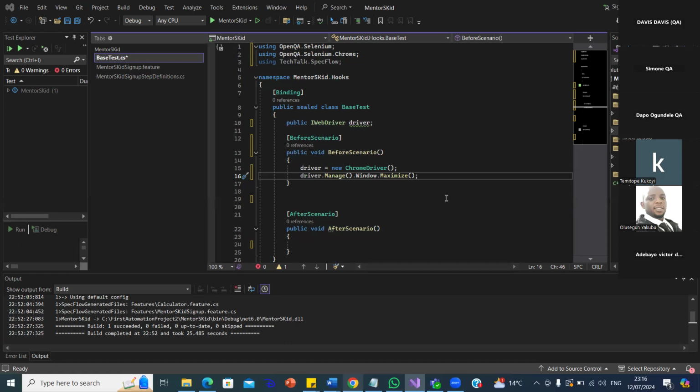Line 16 is telling it that, okay, after you have located the Chrome, please help me to maximize your what? Your browser. Because by the time it opens the browser, it will be very small. Just like when you order for your Uber ride. When the Uber driver locates you, what is he expecting you to do?